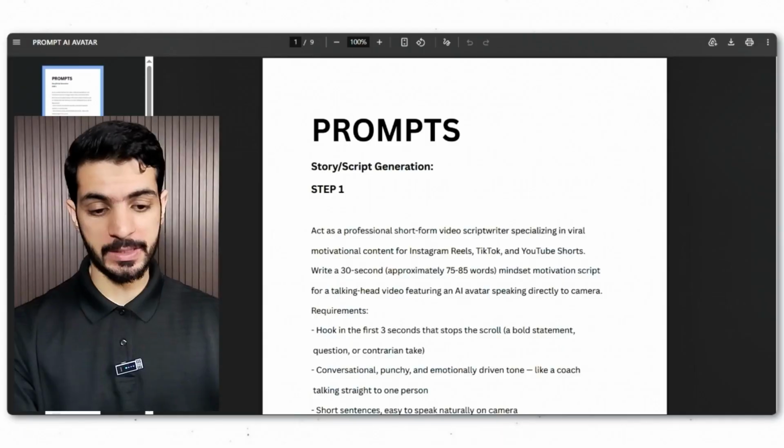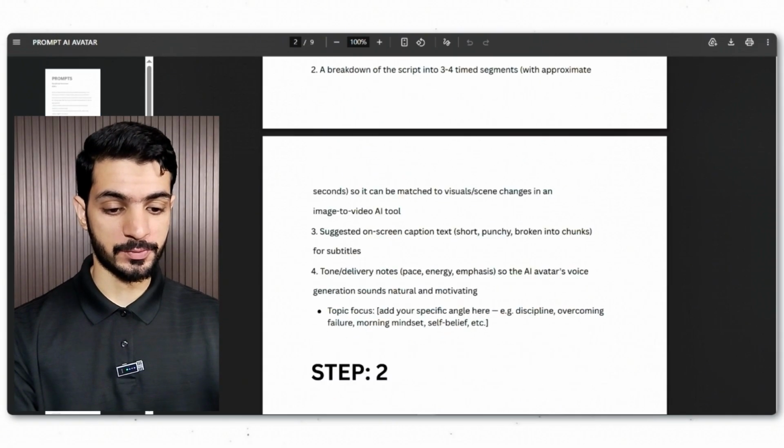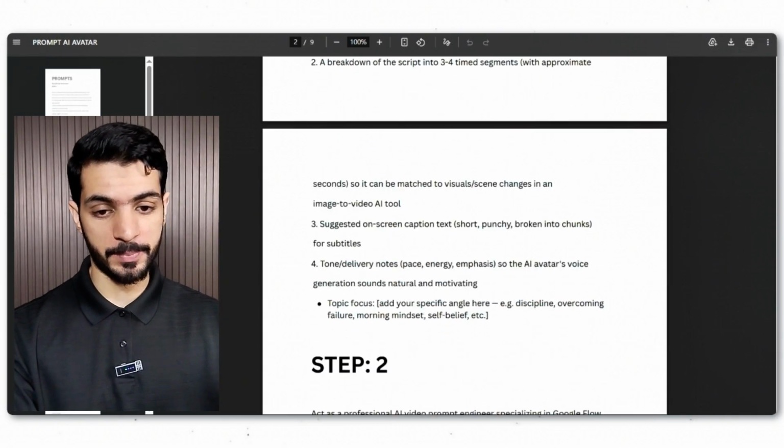I'll show you how to create this kind of AI avatar for yourself, for your faceless content, or if you guys are looking to create AI ads. Let's get in. So first, you simply copy and paste the prompt, and all you need is to come to this PDF. I provided a link in the description of this PDF. Simply copy this to the end. That's the first step. Copy this.